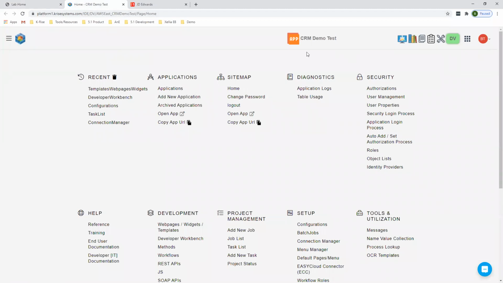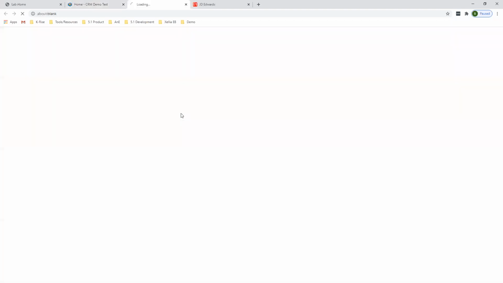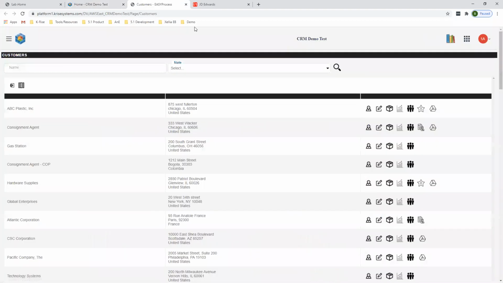So here I am inside of the application. I've already defined some users and authorizations that can go into this application and view it. So I'll just open up the app. And here I am, greeted with a list of customers, and they all have some actions next to them.